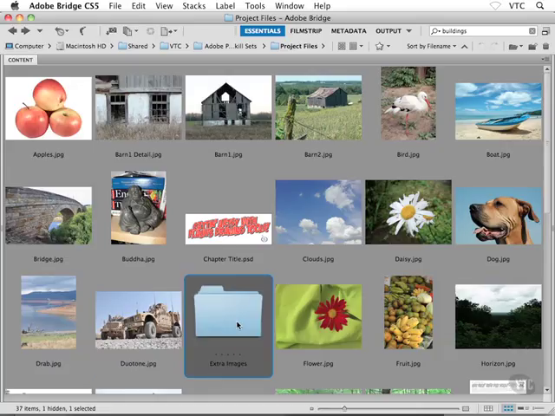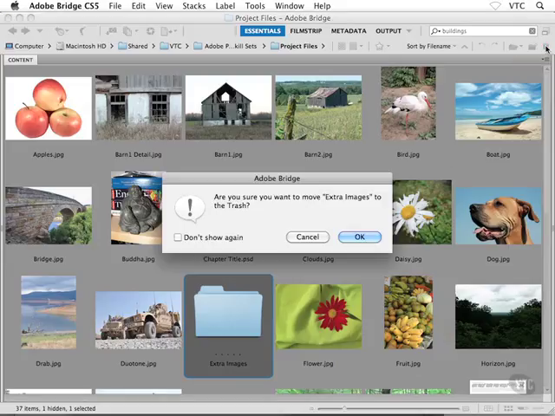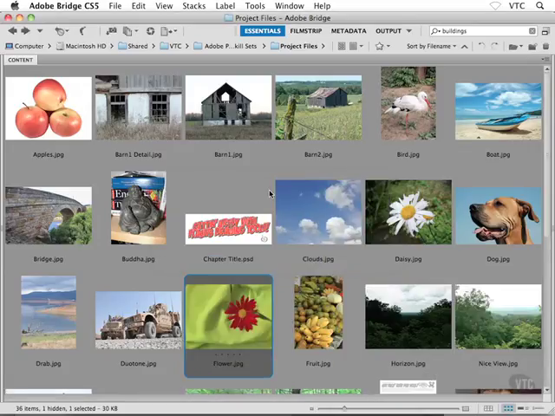What I'm going to do though is take my Extra Images folder, and I've got it selected there, and I'm going to click on the trash can way up in the top right corner of the Bridge interface. And I got a warning here. Are you sure you want to move Extra Images to the trash? I'm going to say OK, and that's all there is to it.